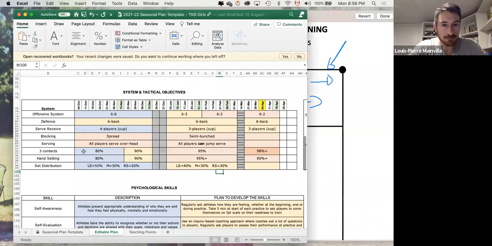Yeah, and then for serving, I would have all servers obviously playing overhead. I think traditional and specialized would be a great time to start introducing players to a jump serve. So an objective could be to have everyone able to do a jump serve in a competition. Maybe they don't do it all the time, but at least everyone has tried it. That would probably be one of my objectives for serving for traditional and specialized, because as they move forward to 15, 16, etc., having a jump serve is probably going to be a weapon that they want to develop. Okay.